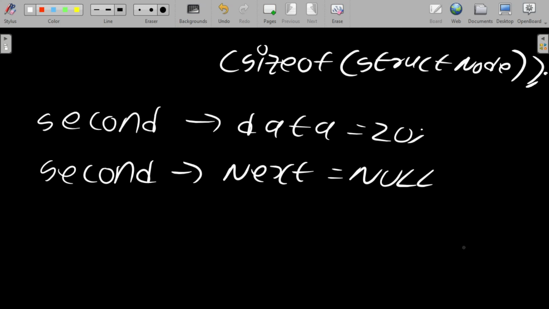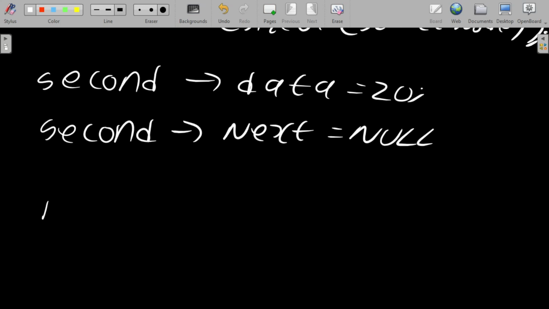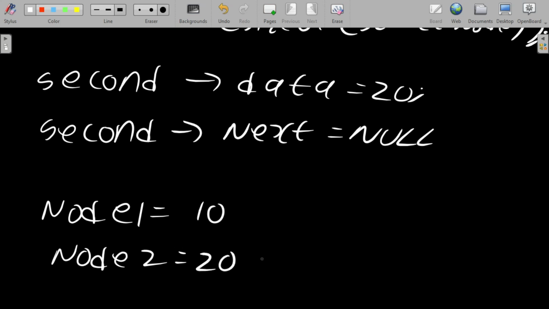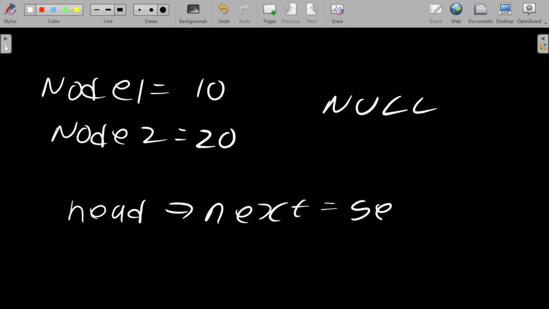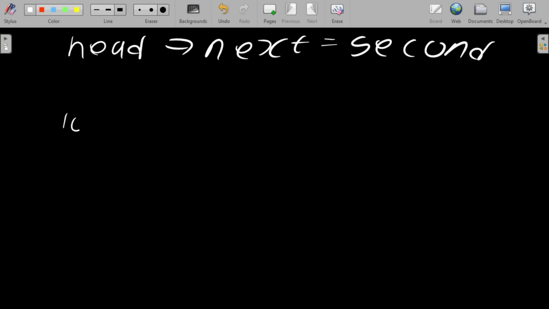Now we have node 1 and node 2. Node 1 is equal to 10 and node 2 is equal to 20, and at the end we have null. But they are not connected yet. To connect them we need to write head next equal to second. Now they are connected. It looks like 10 connected to 20, and 20 connected to null. This is how we represent the linked list. The first node points to the second node.